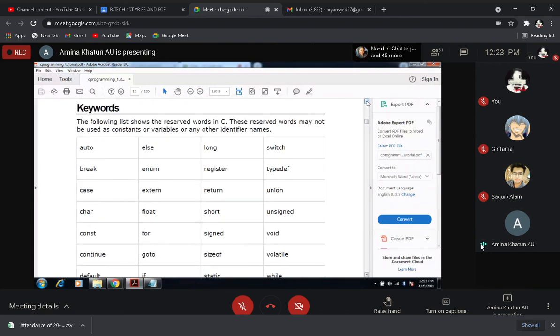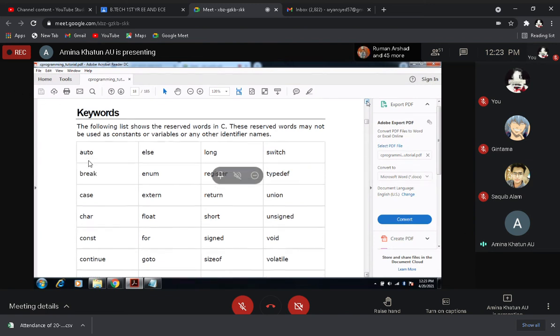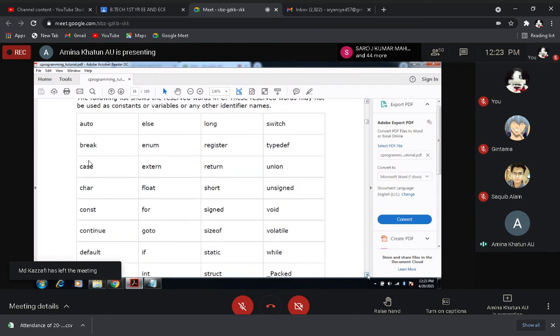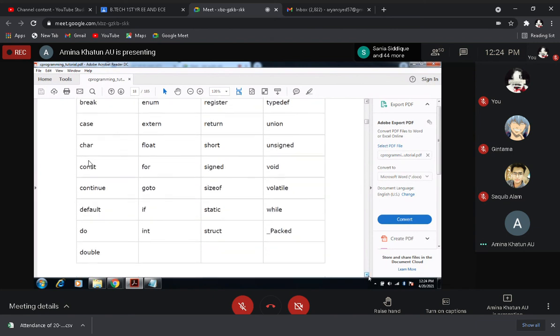If you use some keywords in your program as a variable name, then while compiling that program you will get an error message. So the identifier name, variable name or constant name will be totally different from these keywords. Some keywords are auto, else, long, switch, break, int, float, short, return. There are lots of keywords, and all these are keywords in our C language.